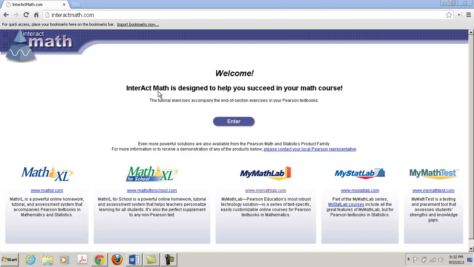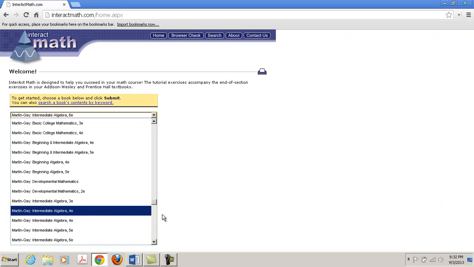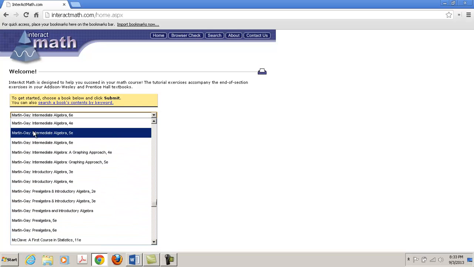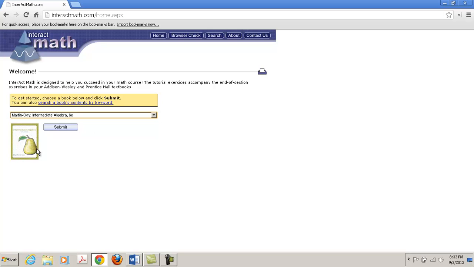Okay, a way of doing the homework. Here we are on interactmath.com. Okay, so interactmath.com, we enter. Now, I've already got it there, but you have to pick Martin Gay. Okay, this is the book we use: Martin Gay, Intermediate Algebra, 6th edition. Okay, there it is. Little pair on the front, and then submit.